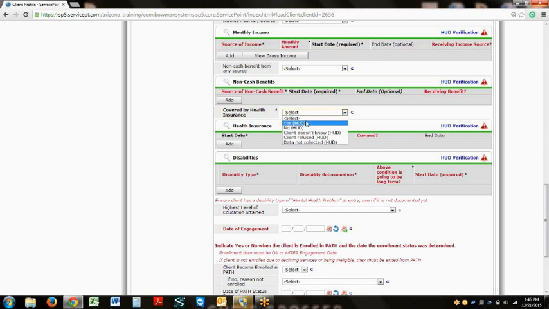This is where you should answer the question yes, no, client doesn't know, client refused, or data not collected. Since in our case we didn't ask the question, we're going to answer this as data not collected. Keep in mind that as time goes on, we will have to update this after engaging our client.